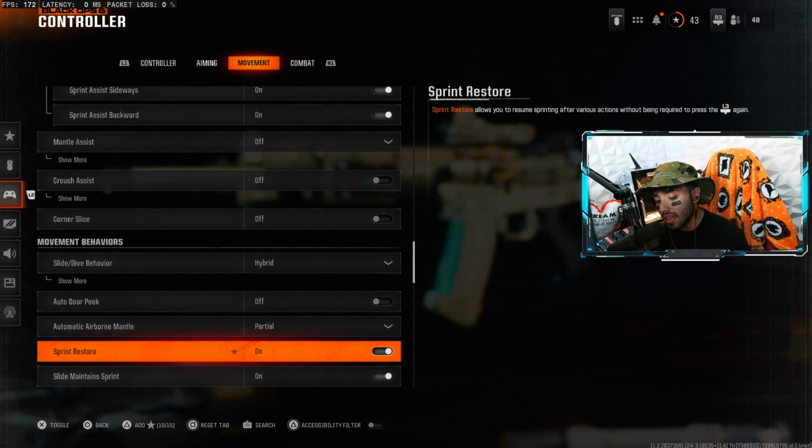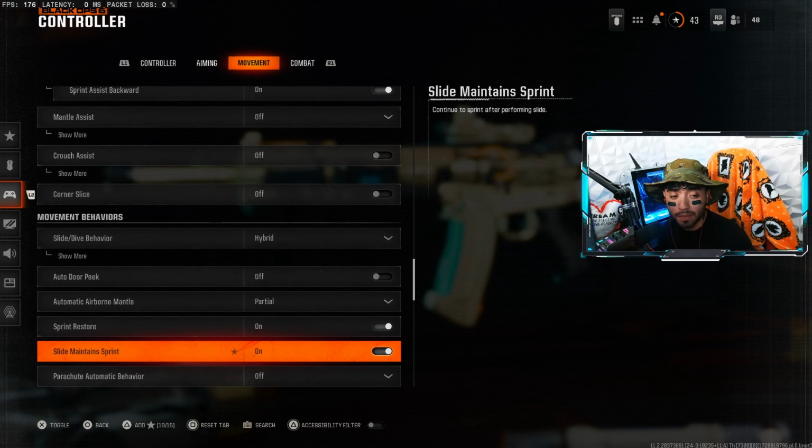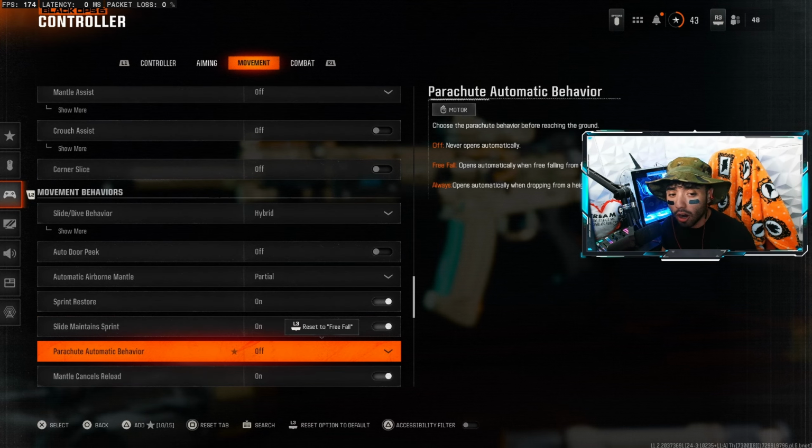Sprint restore, turn that on. Slide maintain sprint, make sure that is on, so every time you are slide canceling, you go straight into a sprint. Parachute behavior, make sure to turn that off. There's none in multiplayer, but once Warzone does drop, these settings will apply to that as well.